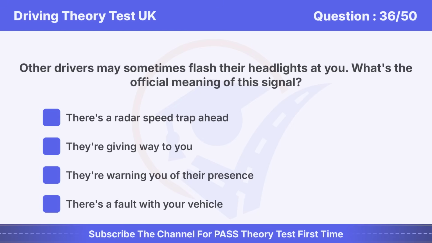Question 36. Other drivers may sometimes flash their headlights at you. What's the official meaning of this signal? Option A. There's a radar speed trap ahead. B. They're giving way to you. C. They're warning you of their presence. D. There's a fault with your vehicle. Answer is C. They're warning you of their presence.